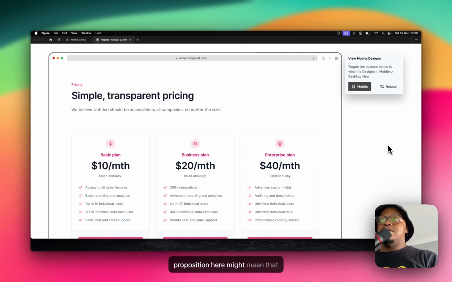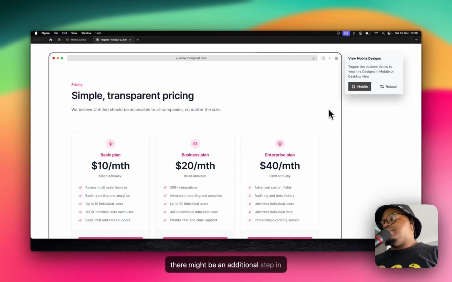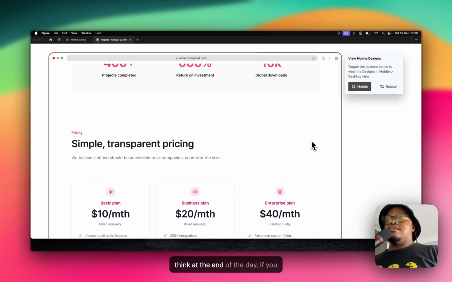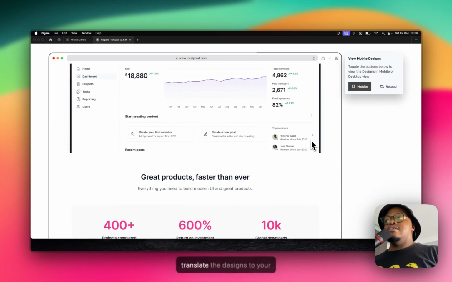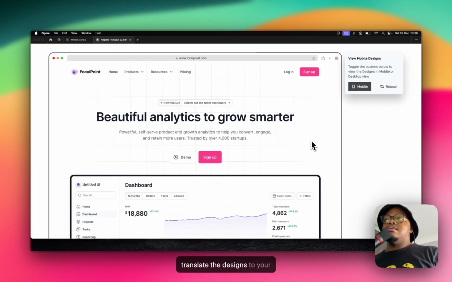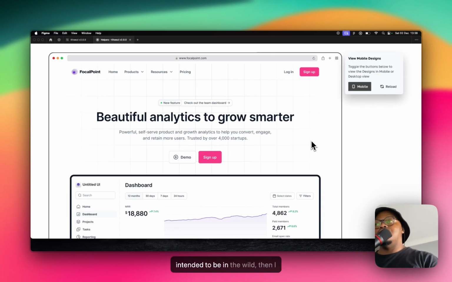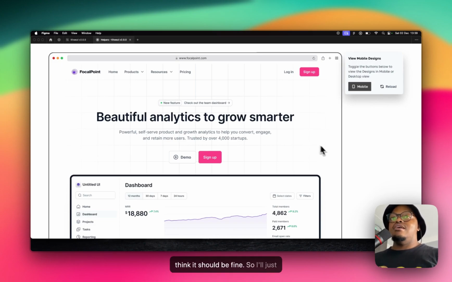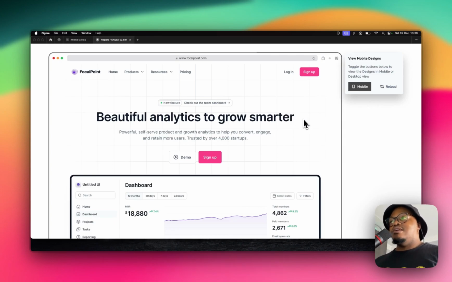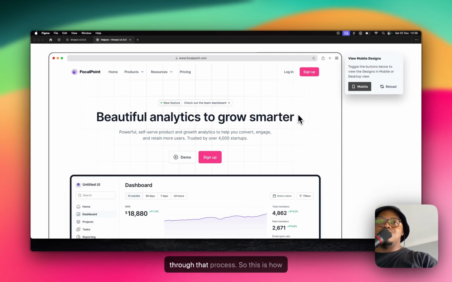So the proposition here might mean that there might be an additional step in your workflow as a designer, but I think at the end of the day, if you translate the designs to your stakeholders the way that they are intended to be in the wild, then I think it should be fine. So I'll just quickly demo how it works again, and then show you how I've made it. Hopefully we can follow each other through that process.